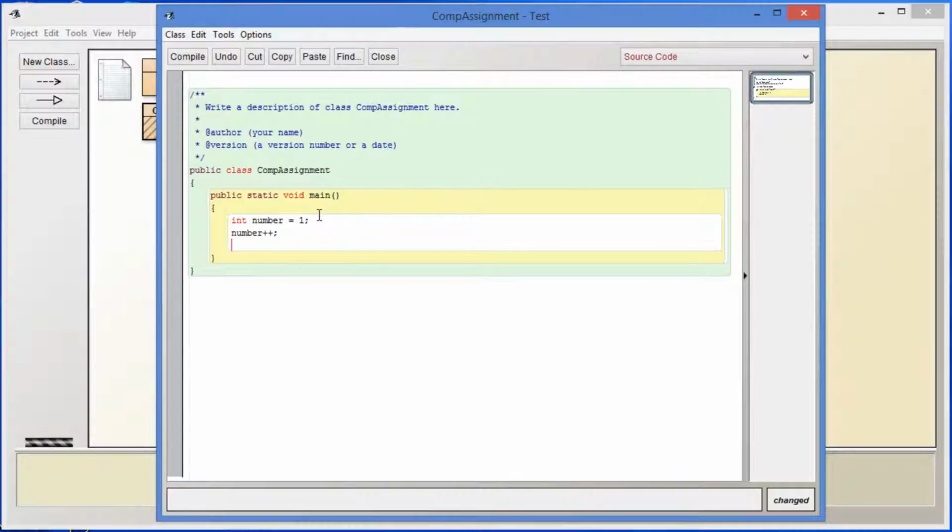So for example, we want to add 5 to number every time, or 3, or subtract 12, or multiply the same value by 2. We can do that using what's called the composite assignment operator. And here's how they work. Let's say we want to add 2 to the value of number.